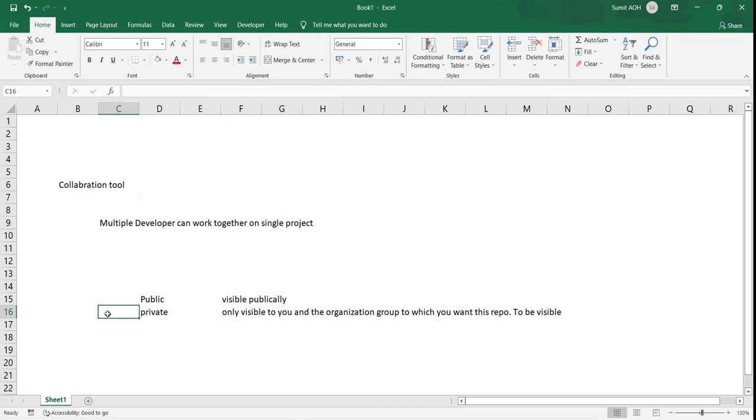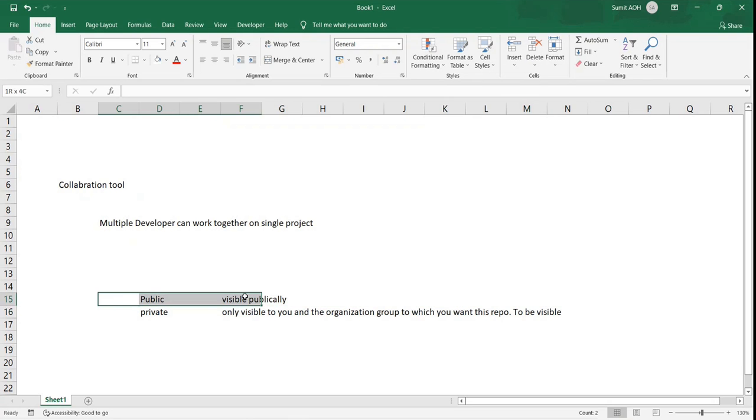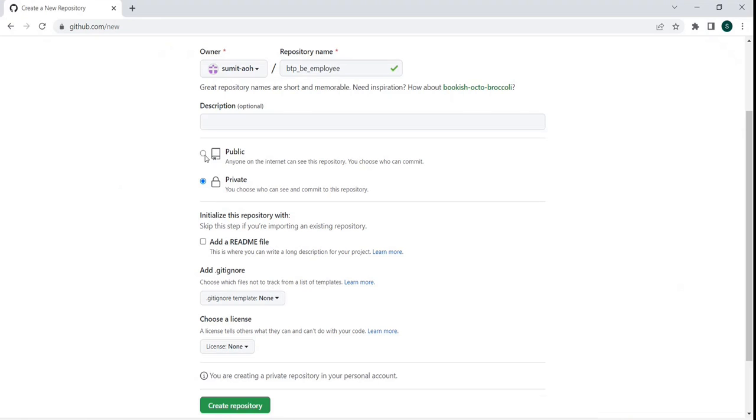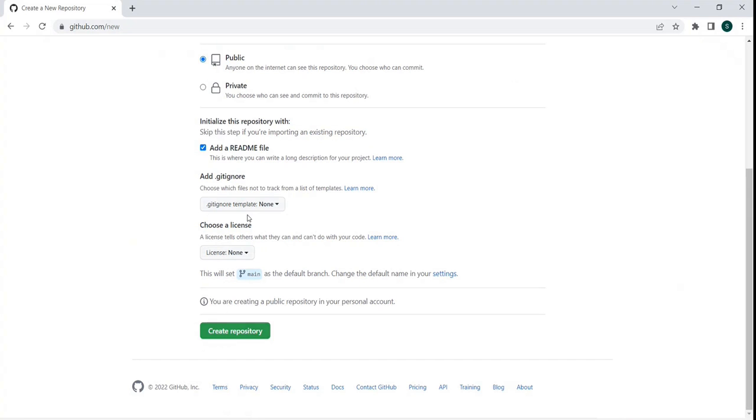So many times in organizations, you would find that the repository that we are creating would be private, but the functionality is similar. So as I want it to be collaborative, and because I don't have any sort of organization architecture created, I would go with a public one. I'll just create one over here. And you can add any sort of text or instructions you want to add in a readme file. Okay, and you can create the repository.